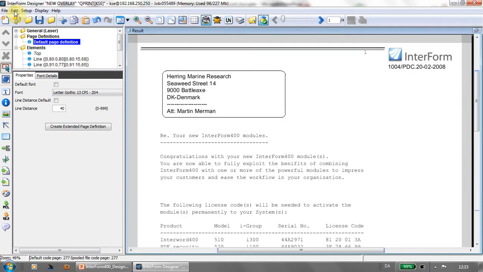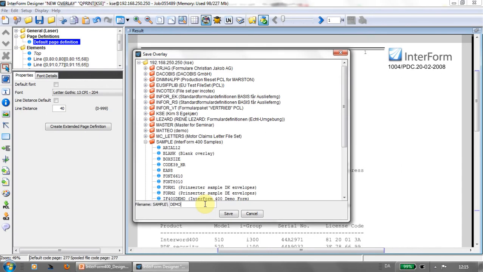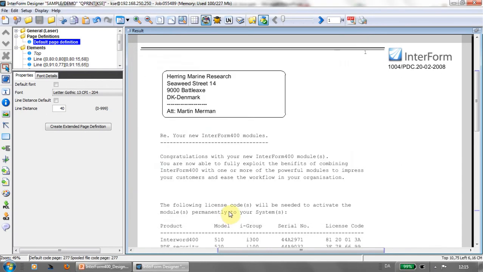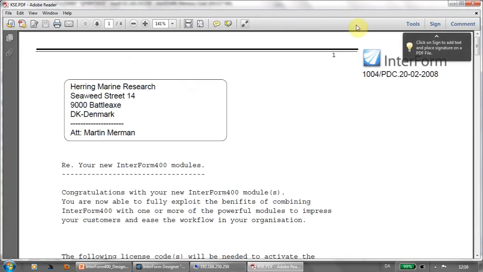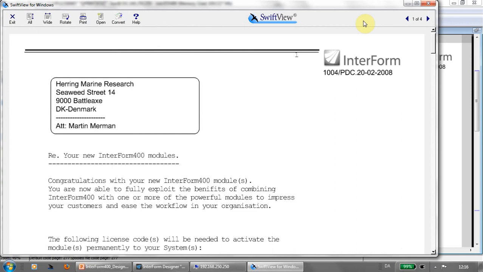If we want to verify how it would actually look in the final output, we can now choose to save our overlay. Save it as demo. And now we can actually preview the merged result. For instance, looking at the PDF result. And here we go. We can also verify how the PCL output would be. So we're using a special application called SwiftView for that.